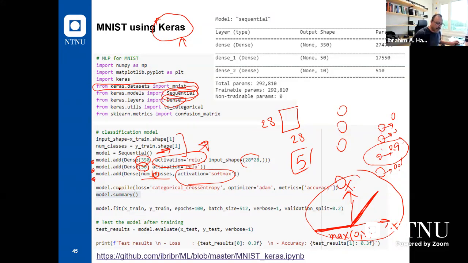After that, we will compile the model. When we compile the model, we need to decide the loss function. We will use a categorical cross entropy loss function. We will select the optimizer, and we will select what kind of metrics to display, the accuracy. We need to see the accuracy. After that, we will fit the model using X-train, Y-train, right? Number of epochs is 100. We will use batch gradient descent, and we will select the batch size 512.